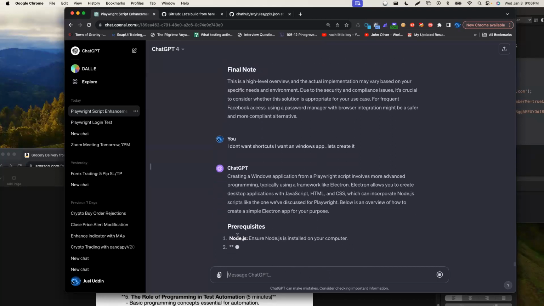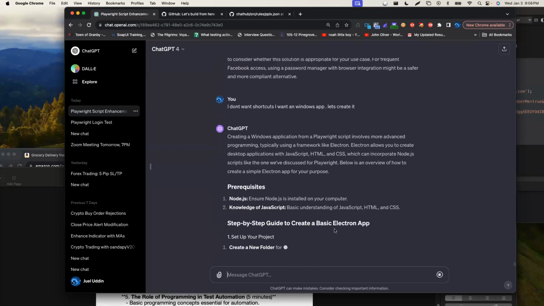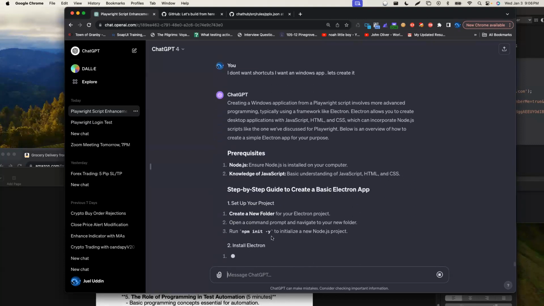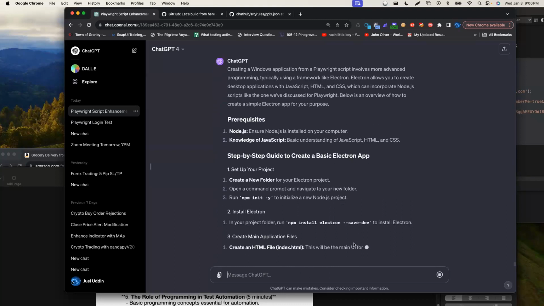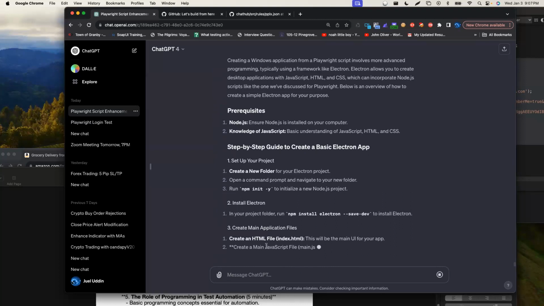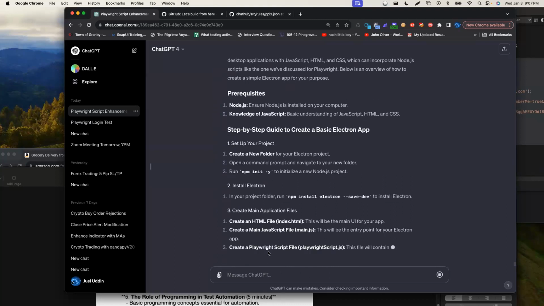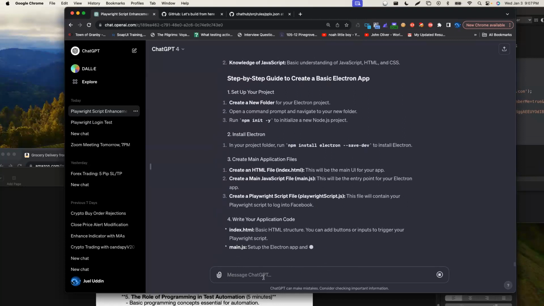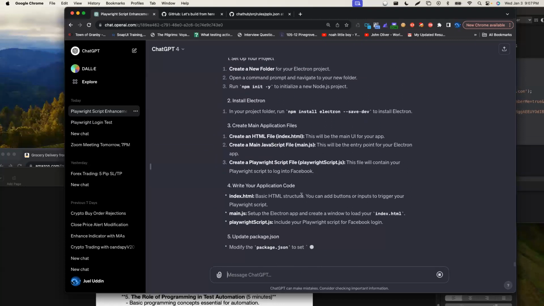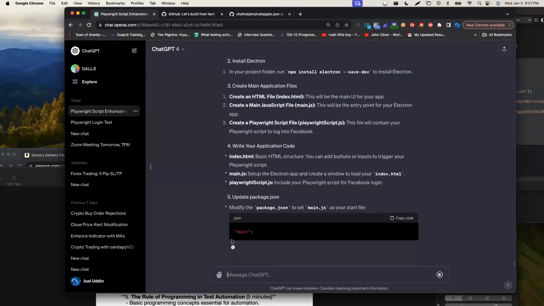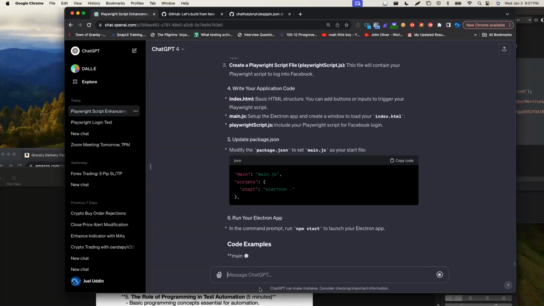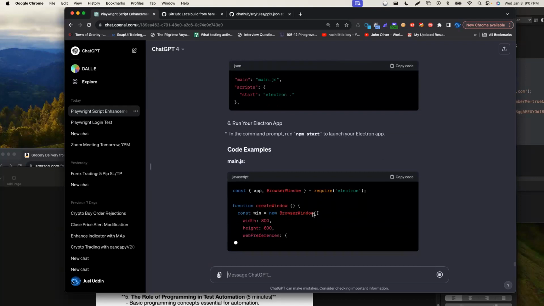Okay, so this is Node.js and everything, a step-by-step guide. And it's doing it. It's not saying, look, I can't do it, it will do it, right? So it's creating an HTML file for this. And I'm going to push it a little bit more. Okay, so it's creating the code now. So there you go, boom.